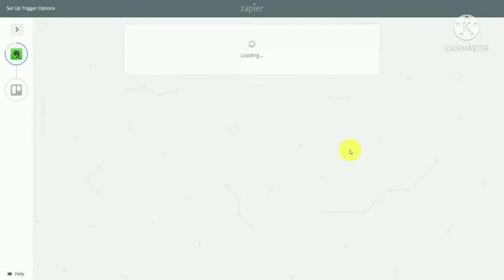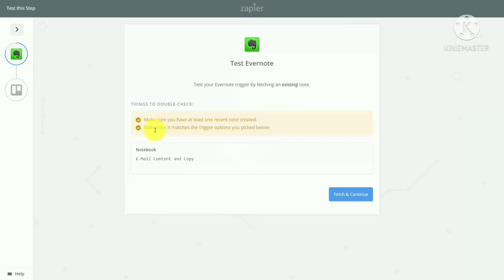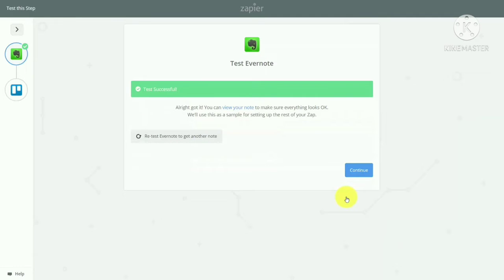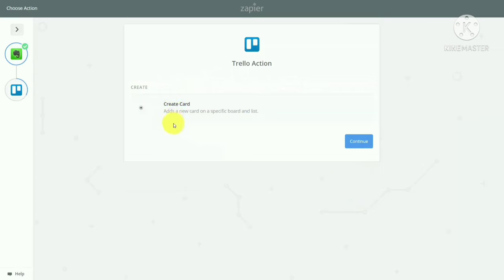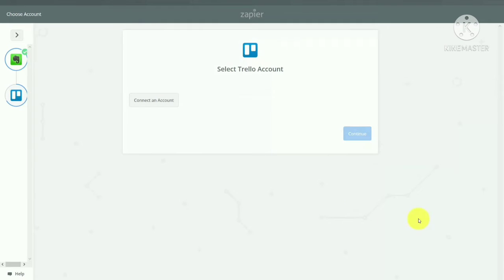We'll then click Continue. Once we have verified that we actually have a task that is being collected, we're going to click Fetch and Continue. Now what we're going to do is click Continue. And in order to connect Trello, we're going to start the process with the Create Card link. Then we are going to connect our Trello account.